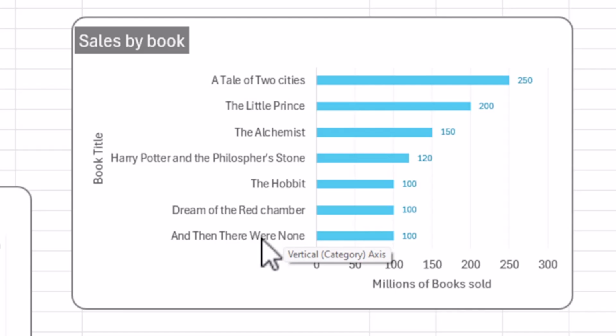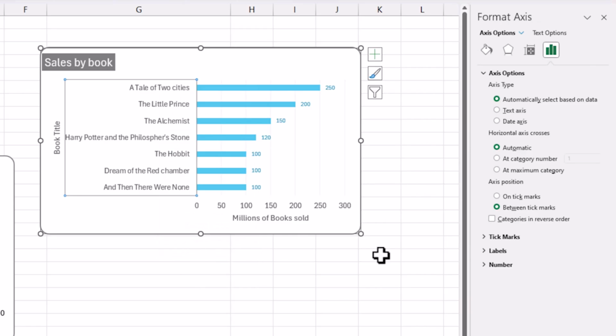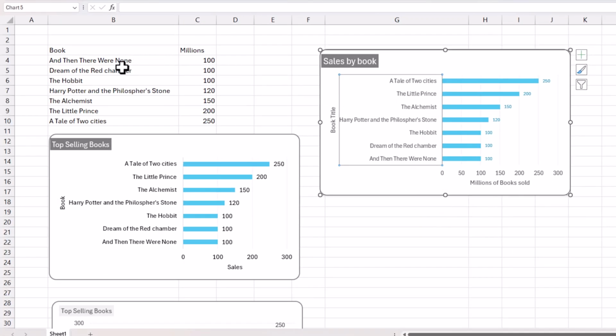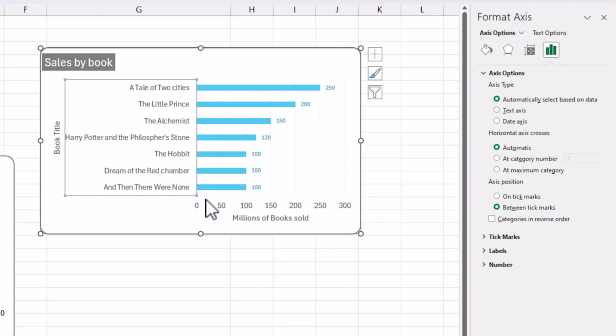Now, for something that is very specific to the bar chart, you can right click on the axis and then click on Format Axis. Notice that even though my data starts with And Then There Were None and ends with A Tale of Two Cities, on the chart you start at the top with A Tale of Two Cities. So it's basically in the opposite order of the data. You can change it by clicking on this categories in reverse order. However, when you do that, the axis goes to the top, so please keep that in mind if you want to do something like that.